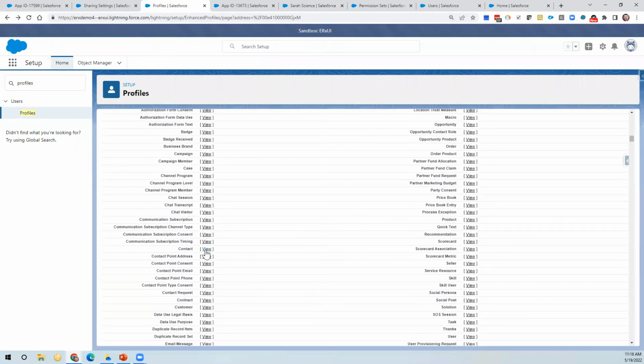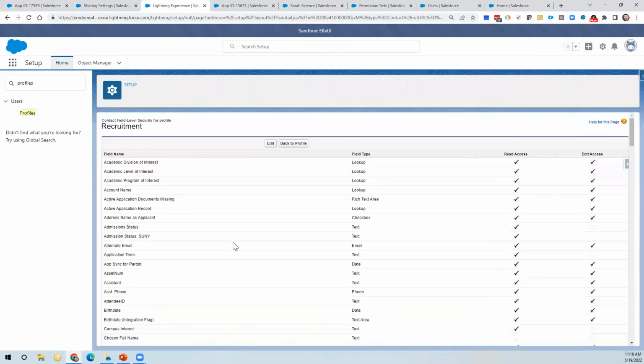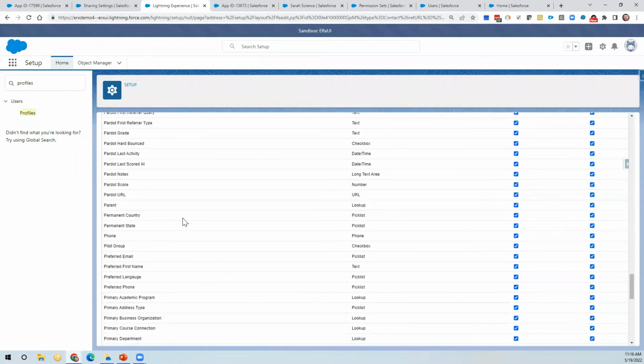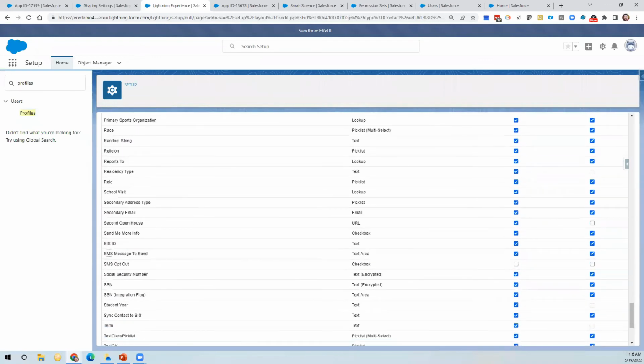And so if I go down to contact and I click view, here I can click edit. And if it was SSN, right? So right here, SSN, text encrypted. I could either make this read only, right, where they'd see encrypted, or if I remove both of these, that user with this profile would not be able to access or edit. So that's how you would update that via essentially field level security. So that's another mechanism that you can use to get more granular in that scenario.